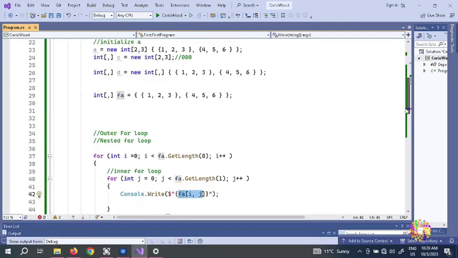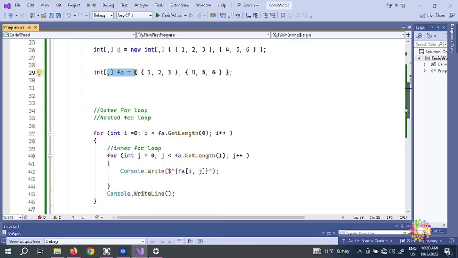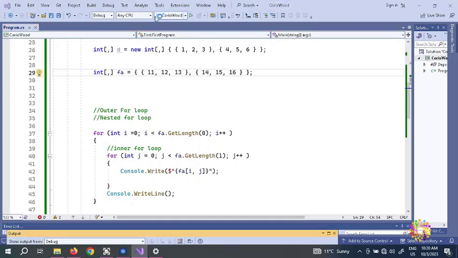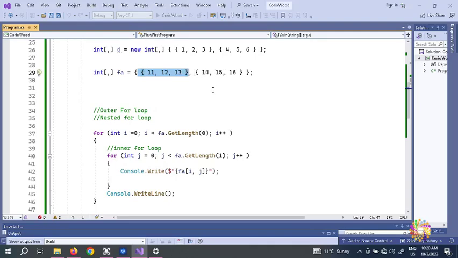But if you look on the top, you can do it this way as well with your multi-dimensional array. Even if you want to put different numbers, say for example you want 11, then 12, then 13, then 14, 15, 16, you can do so, no problem, as long as you put this 2 here, because it represents the multi-dimensional array. You're good to go.